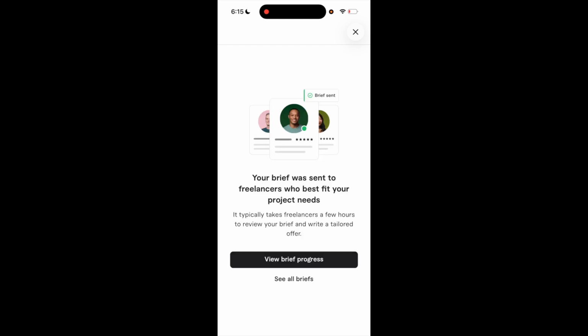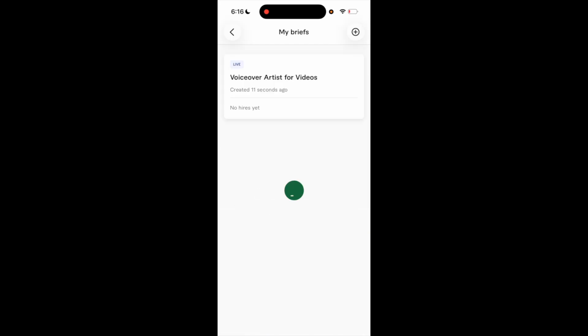So using a little bit of help of AI, it can help create a posting for you. You can go ahead and view the brief progress right here, or you can also go ahead and see all briefs just like that. So there you go, my briefs. I've now just created one. So very simple, very straightforward. That's how to generate a brief on Fiverr.